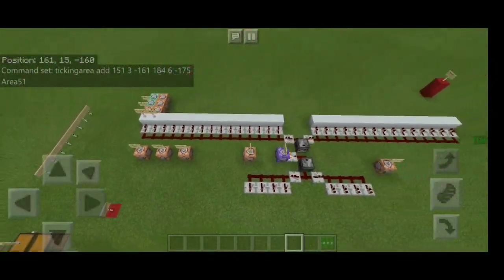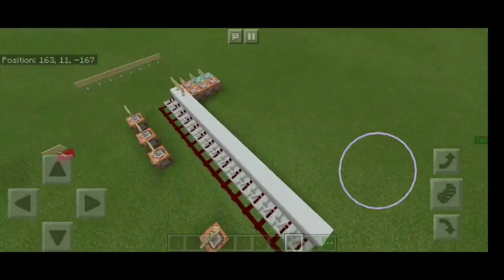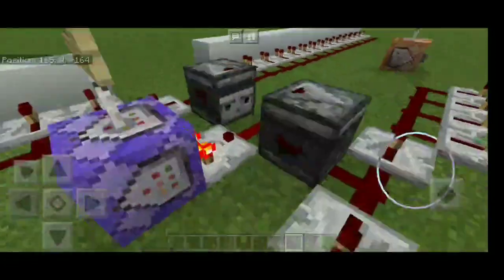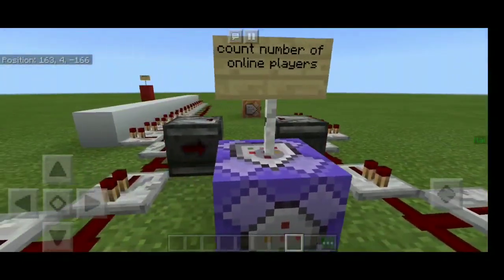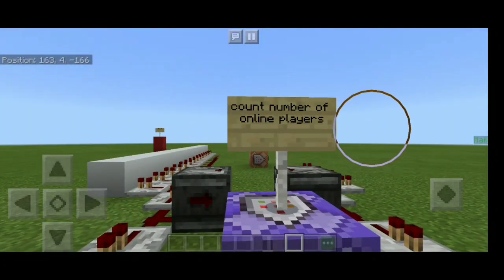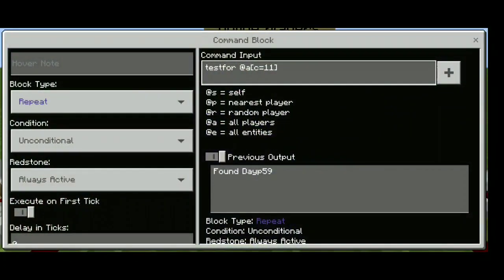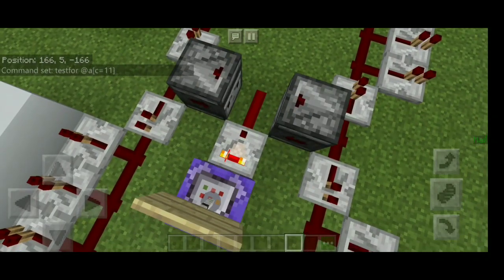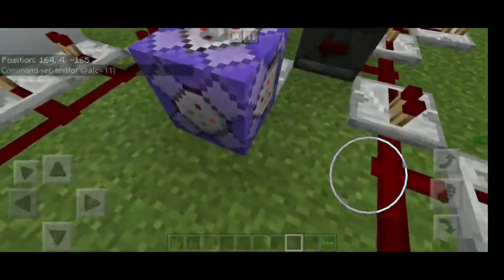As you can see, this system doesn't take that much of space, and once again it's expandable infinitely. The first thing to be done is to set up this command block to count the number of online players. This can be done using this command, and what this does is just test for the number of players online. So whenever a player comes online or goes offline, this command block will update the comparator reading coming out of it, and that will update the observers.